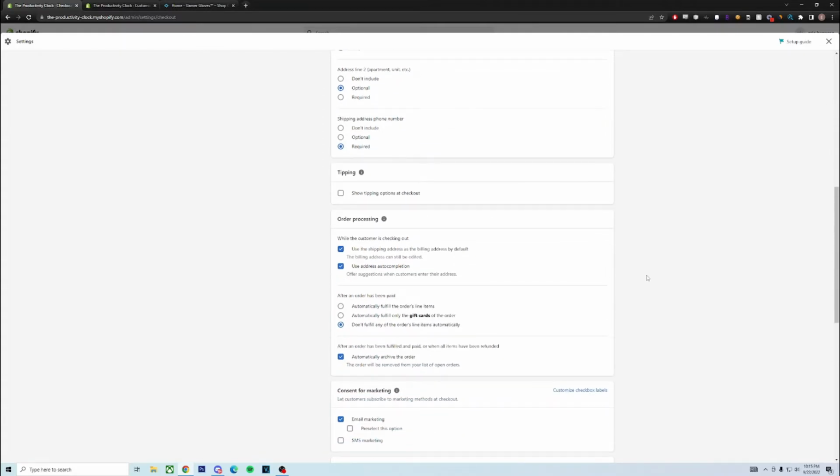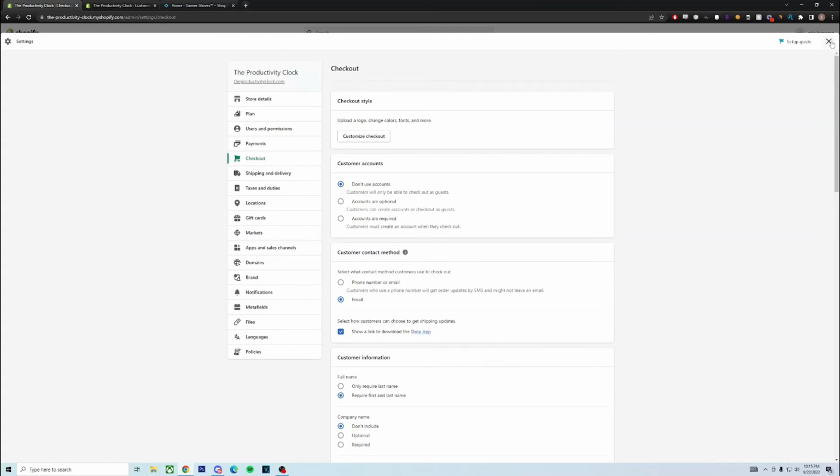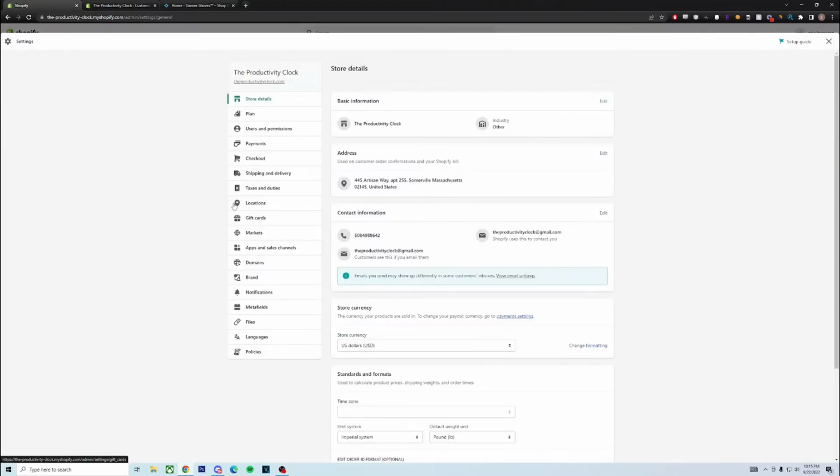Okay. Wait, how do you get to settings, by the way? So you're on Shopify, at the bottom left. Bottom left. Okay. Yep, you made that sound way easier.